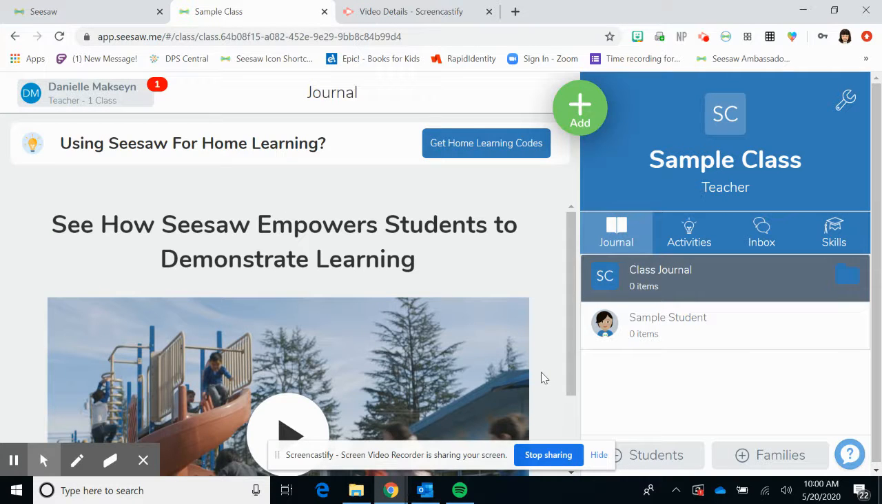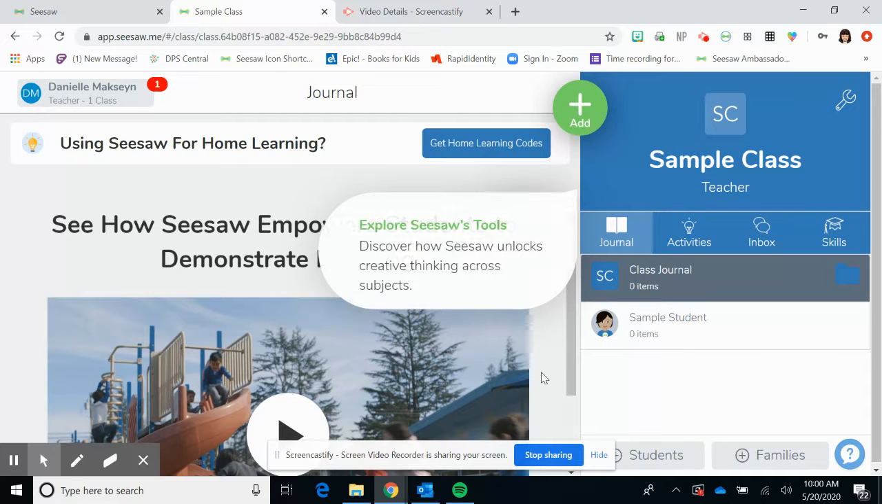Once you've created your class, this is the screen that you are going to see. You will see some different prompts and it will help guide you to exploring different parts of the Seesaw website. Over here, you're going to see your icon and what your class's name is, and it's going to label you as a teacher.